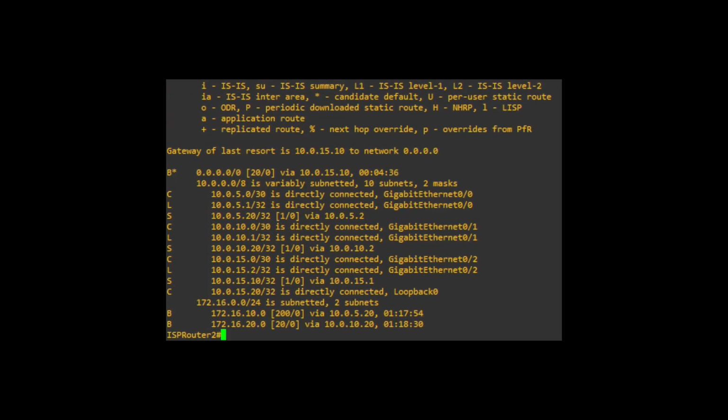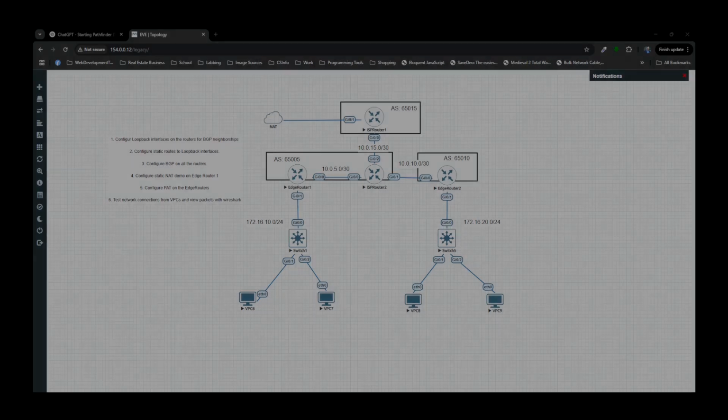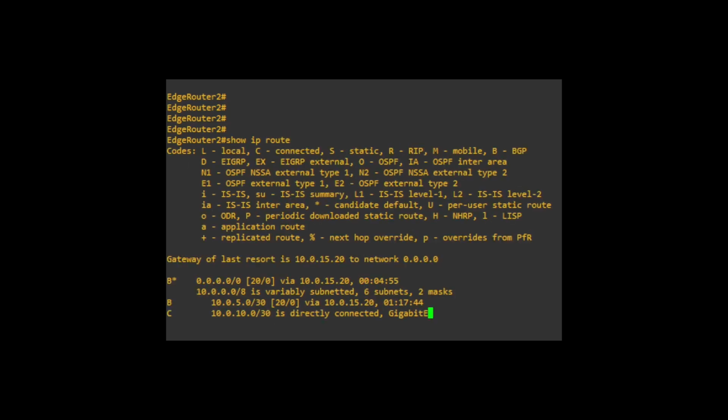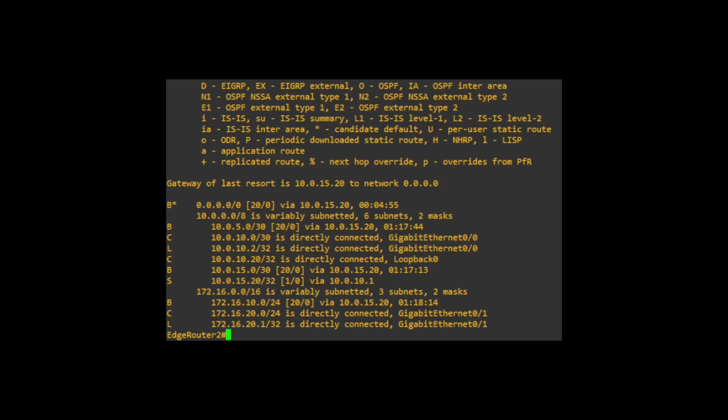Okay, so we are getting it here on ISP router 2. Now let's check edge router 2. Router 2 is getting it via 15.20 as well.